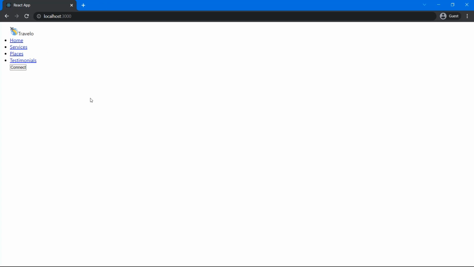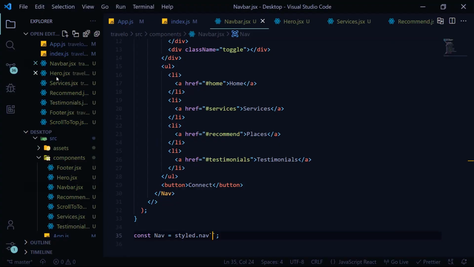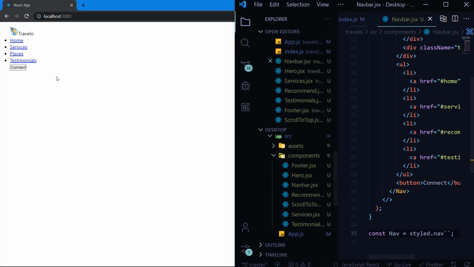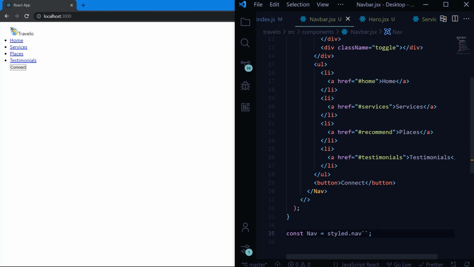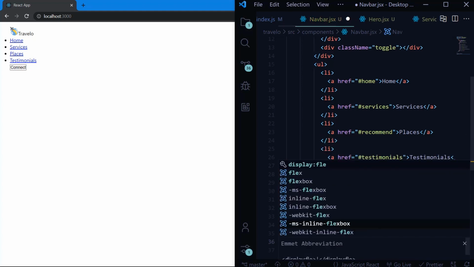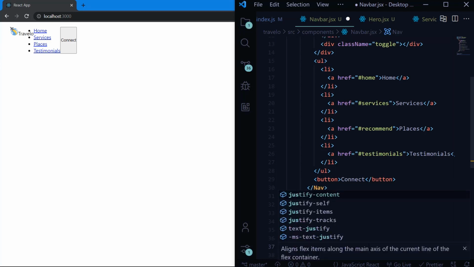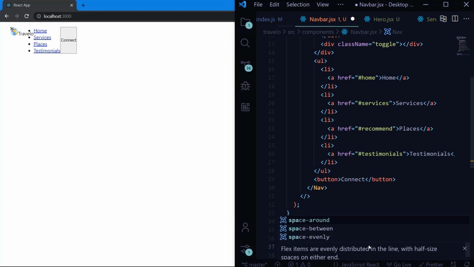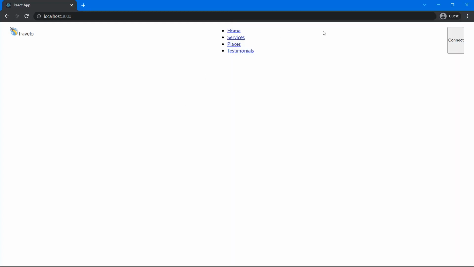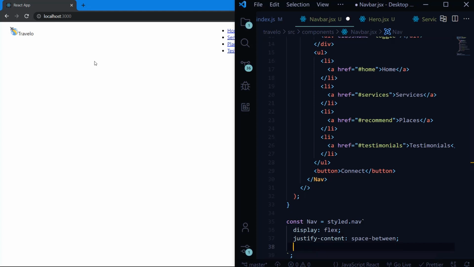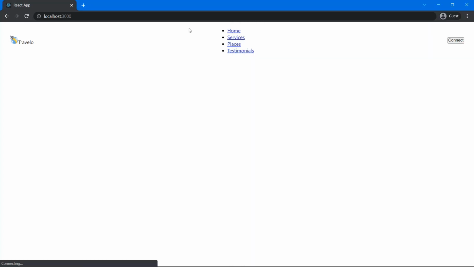Let's go to the template. Here you can see that our structure is here. Now let's style this. So I'll open the VS Code as half so you can see what we are styling. In here, first we'll give it a display of flex. So everything is in a straight direction. Then we'll give a justify content of space between. So everything has spaces in between, and we'll give it an align items of center.